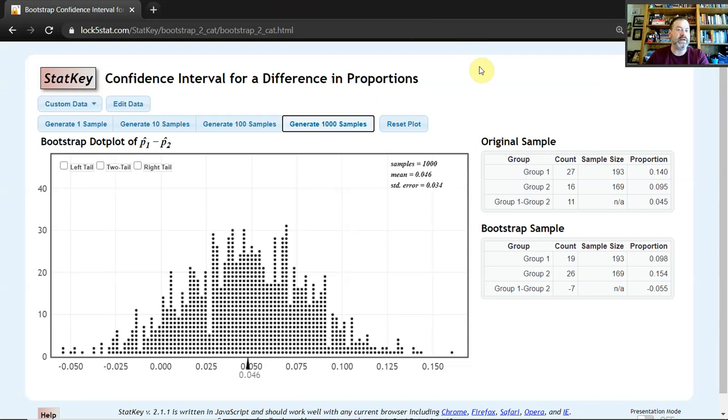So if you're worried about this at all, go back through the PowerPoint and just follow along and click on everything and make sure you can get graphs that look like these graphs. And you should be good to go.